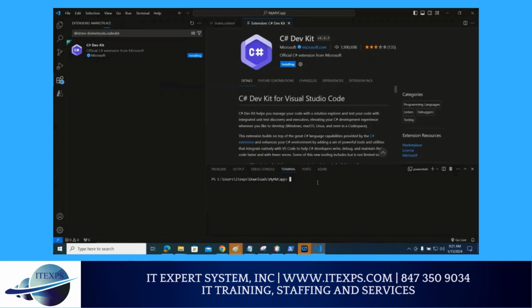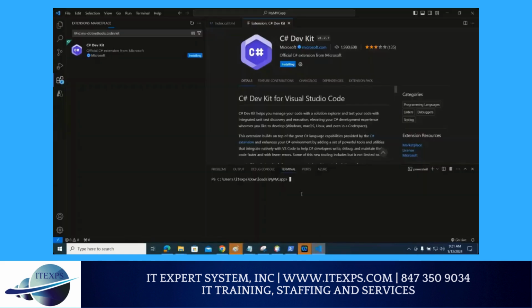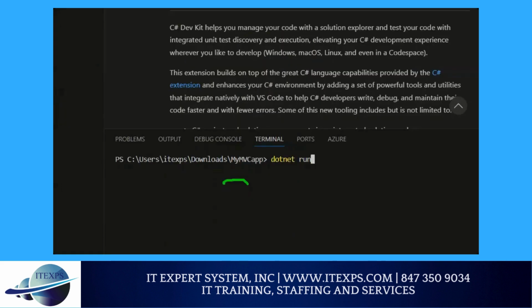And here right now, .NET run, just like that. Sorry, .NET run in terminal. So I'm going to copy the .NET run and I'm going to paste it here, Control V. As soon as you do that, it's going to run this application locally. So check it out.